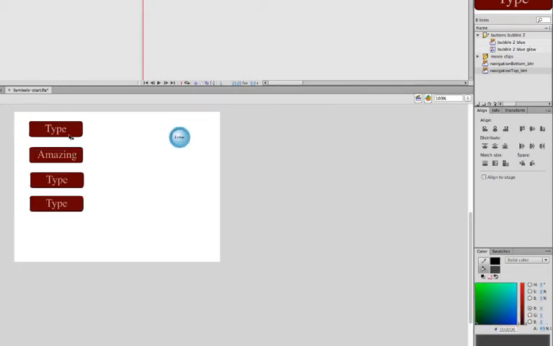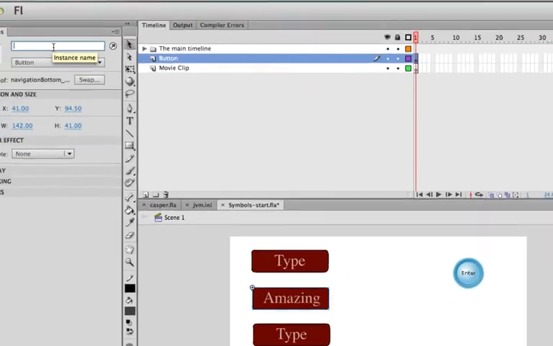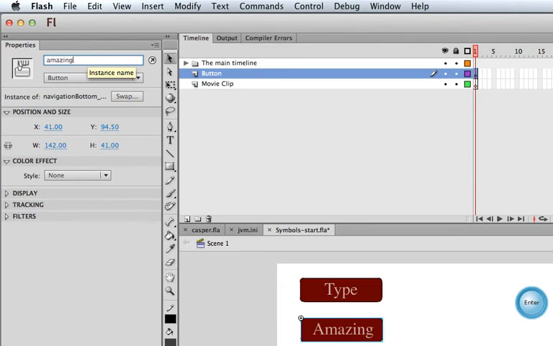Notice now it did not change everything because we made a duplicate symbol. Look over at your library. There are two different button symbols we've got there now. And of course, if I wanted to control amazing down the road, I need to give an instance name of something like amazing underscore btn.